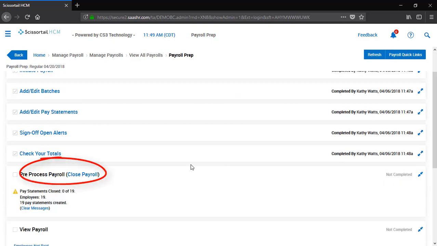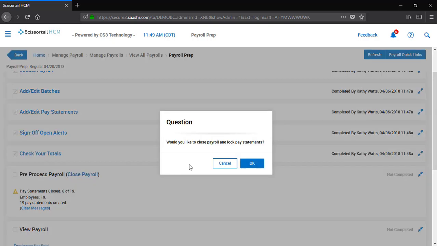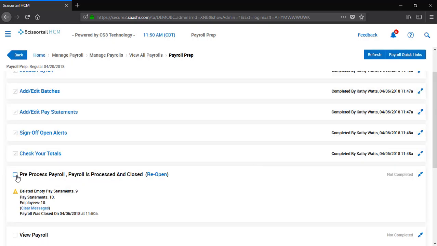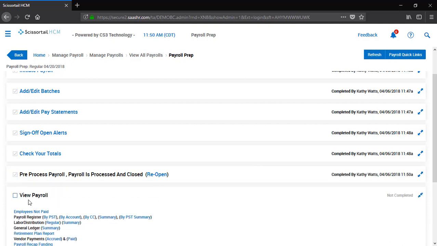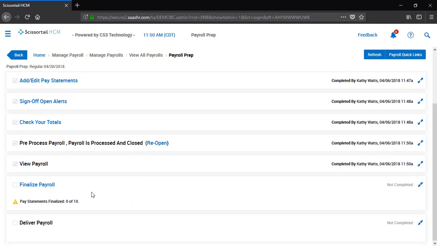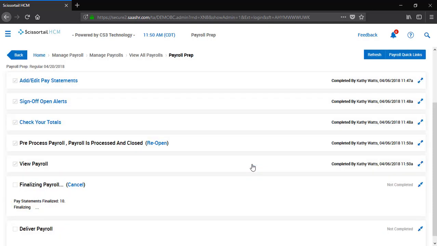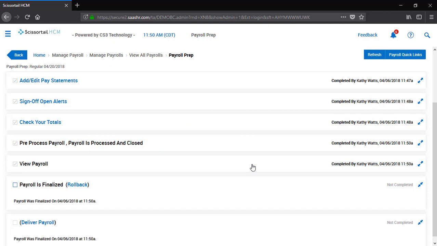After I've checked everything and it looks good, I can click on Close My Payroll, which deletes any $0 pay statements for me, and it tells me how many it did down there. I'm done reviewing my reports, so now I'm ready to finalize payroll. Finalize Payroll locks the payroll at the company level, prepares the pay statements, and reports for delivery.